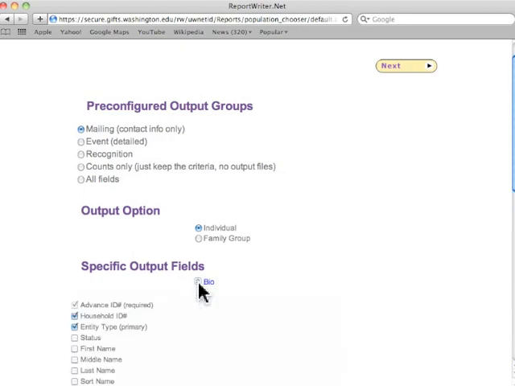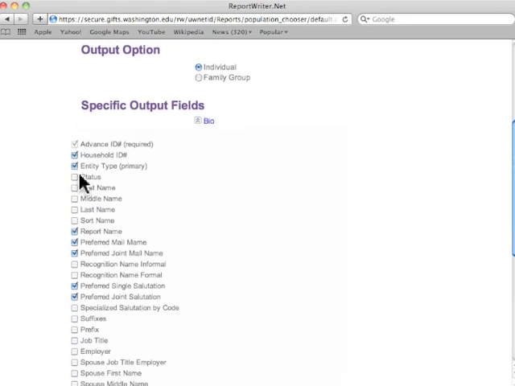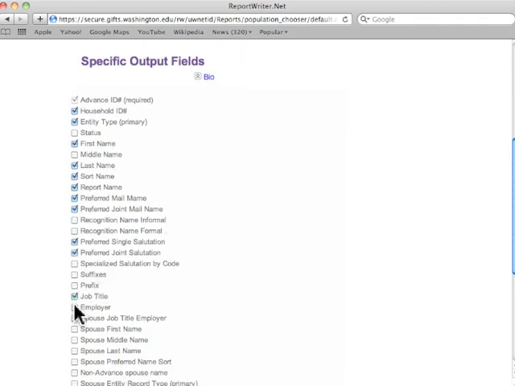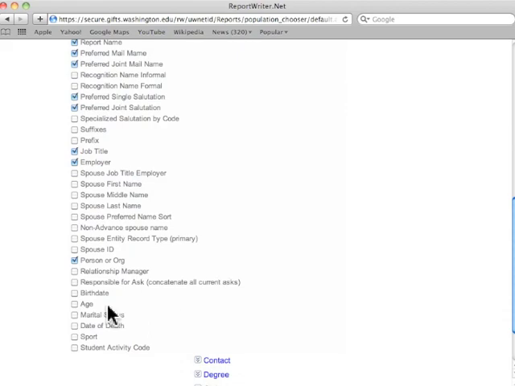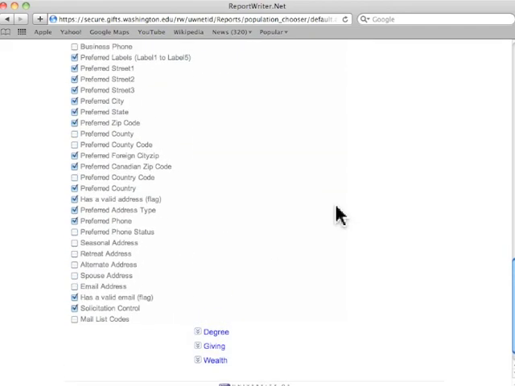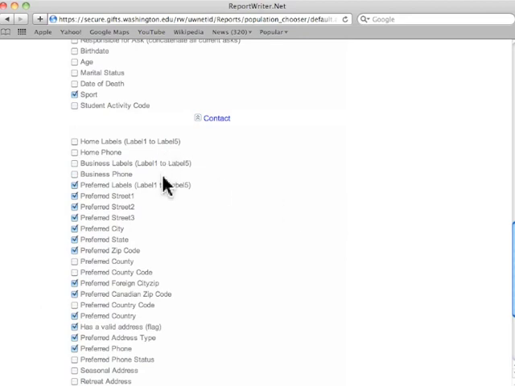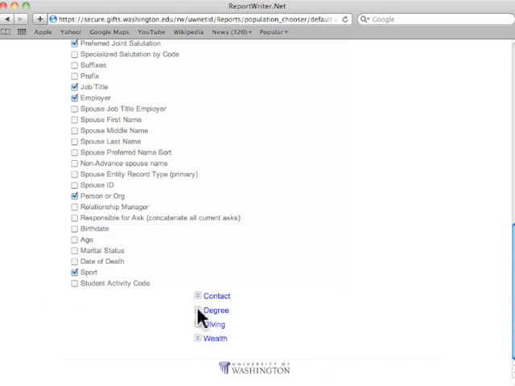From a biographic standpoint, they can say we want to know first name, last name, short name, since there's quite a few people. We can ask about job title, employer. We can ask about any sports that they may have participated in. We can also look at contact information, home labels, their business labels, and so on and so forth. We can ask about their degrees.